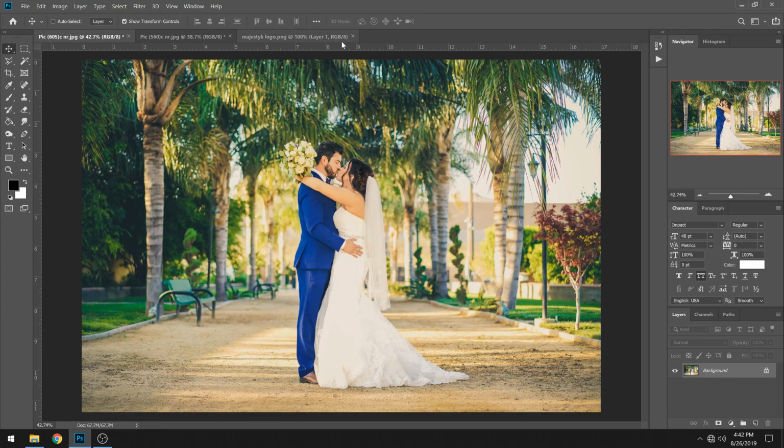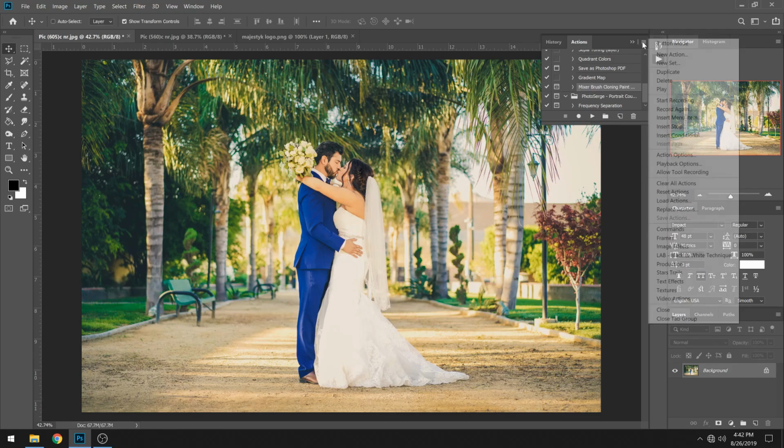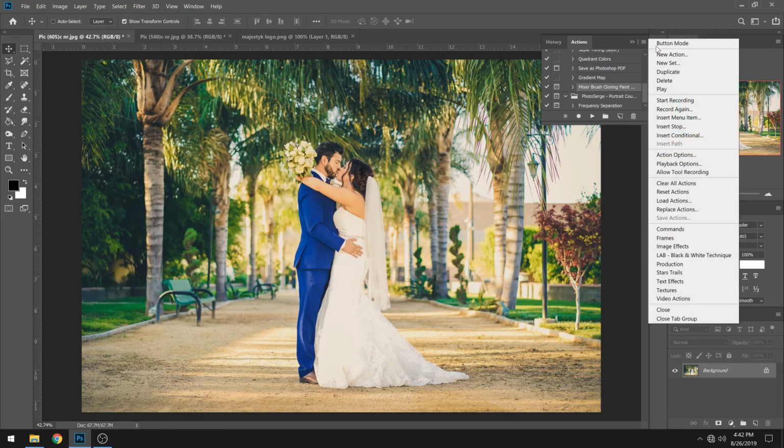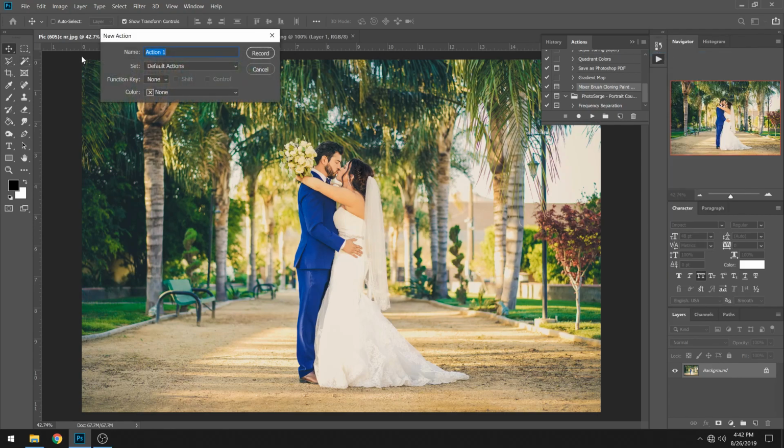Now what we're going to do is create an action. So you can go to Window, Actions. Click on that and then you'll see the Actions box here, and then go to the top right of that box and go to Options and then click on New Action. Once you click that, name your action. We're going to call this Watermark. Whatever you want to call it though is up to you. Then you're going to click on Record.